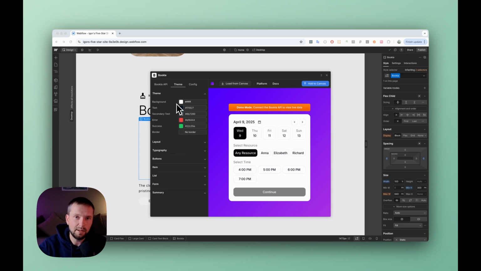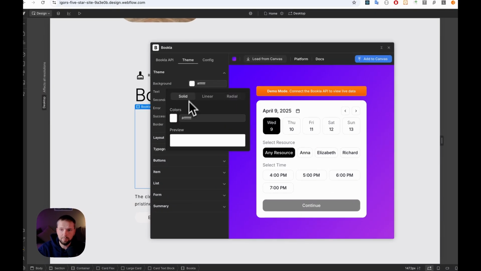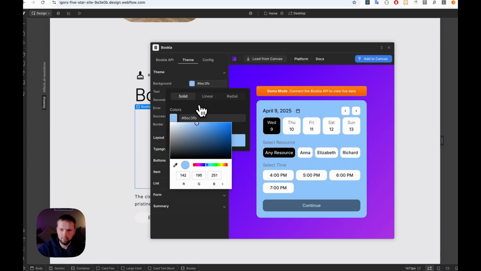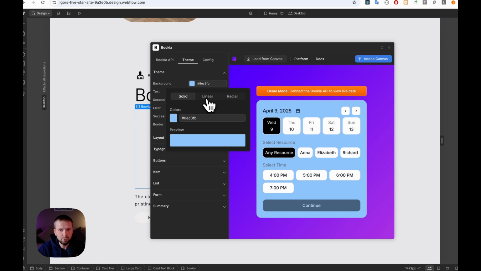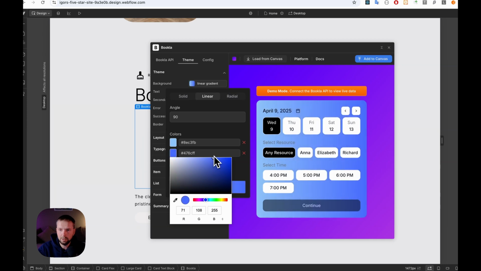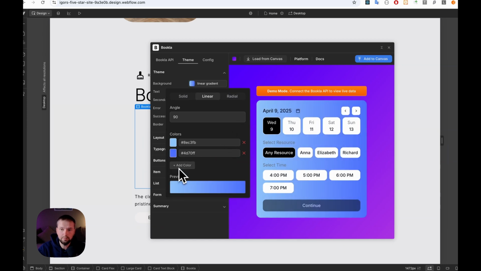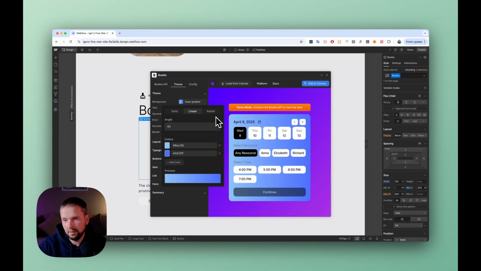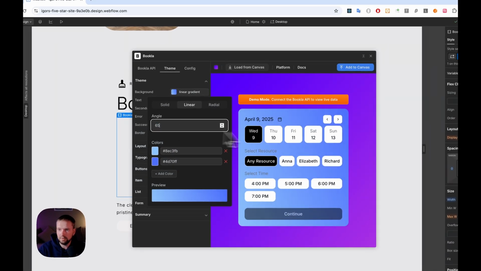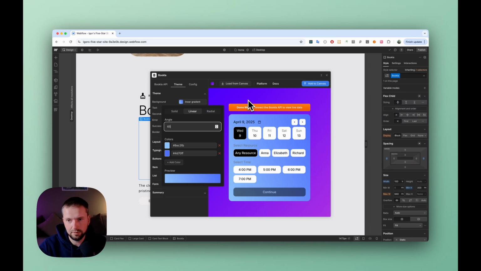So, let's go tab by tab, and the first one is theme itself, where you can change the basic colors of the component. For example, you can change the background color. If you choose it to be a solid color, you can use the solid. But it's also possible to use linear or radial gradients. So for example, if we want to use the gradient, we can just select two colors or even more. You can just click add more colors and use as many colors as you need. And also you can change the angle. For example, let's say we want to use 65, so the angle of the gradient changes.